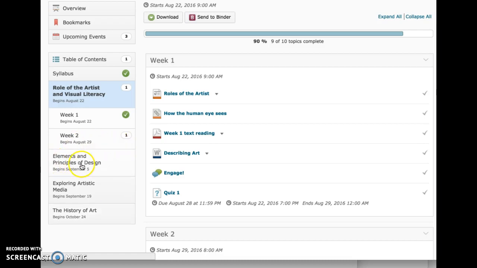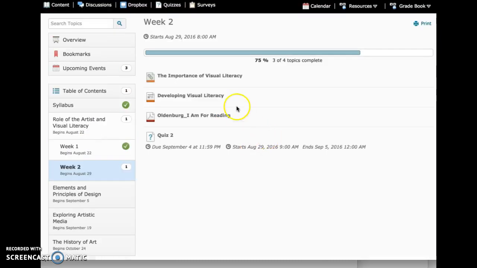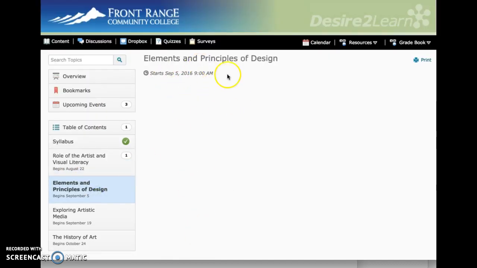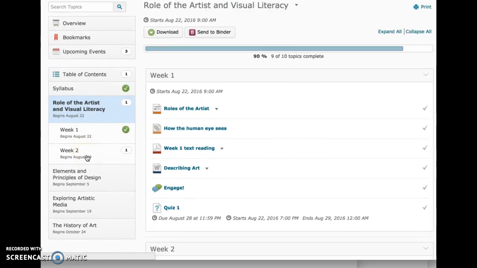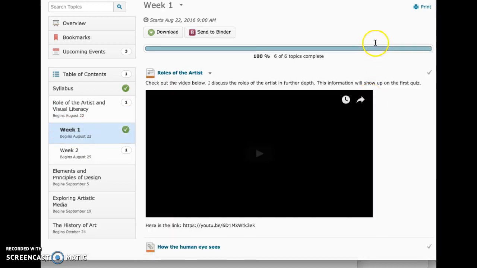And you'll notice that in the units, all of the content populates when we're actually going into the content. So you can't access week 2 yet. You won't be able to access that until the 29th of August. And it looks like there's nothing to do in Elements and Principles of Design, but in a couple weeks there will be plenty of things to do. So I'm going to return to Role of the Artist and Visual Literacy, and I'm looking here at week 1.